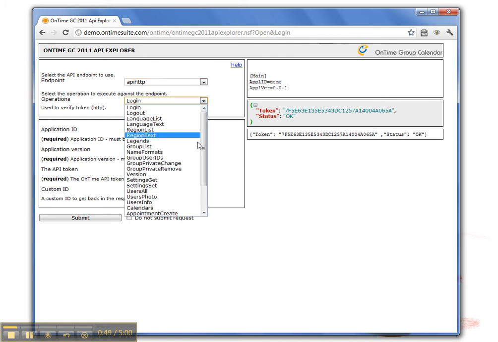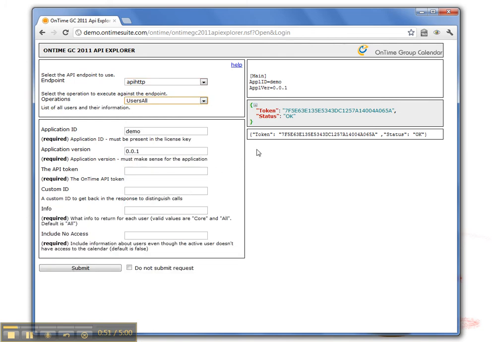Let's select that operation. As you can see down here on the bottom, you need to specify the token as usual, so we'll go ahead and copy paste the token. I also have the option of specifying whether I would like to receive only core information or all the information about the users. I also have the option of specifying whether I would like to receive a limited set of information about users for whom I do not have access. Let's just submit the form.